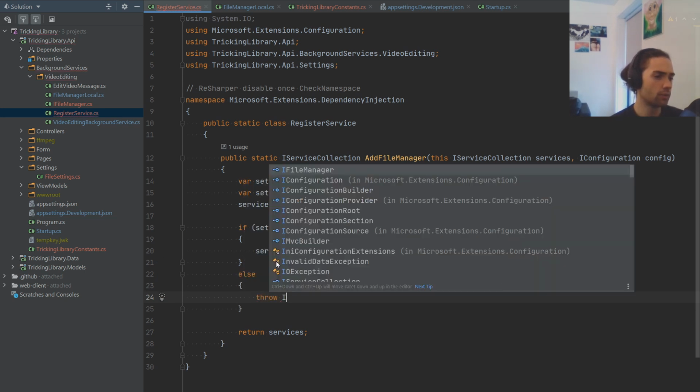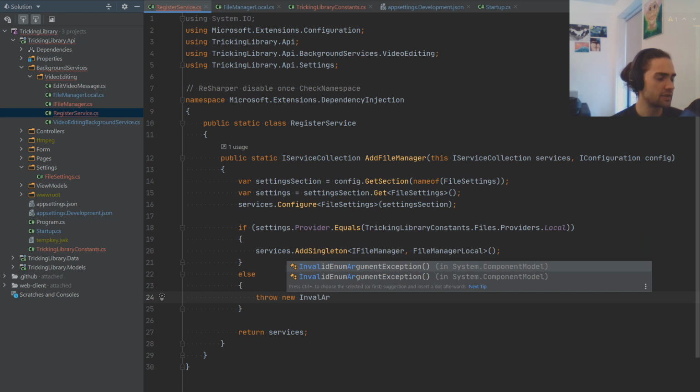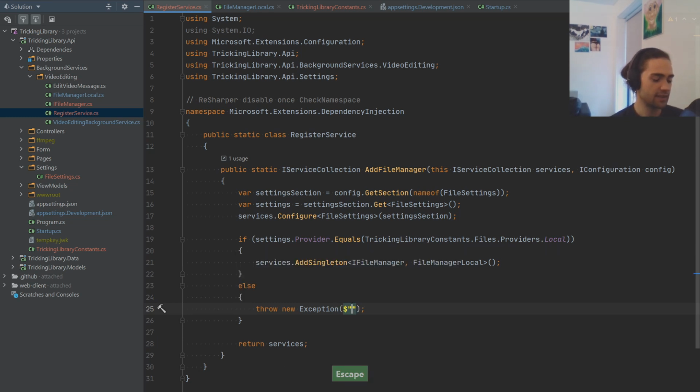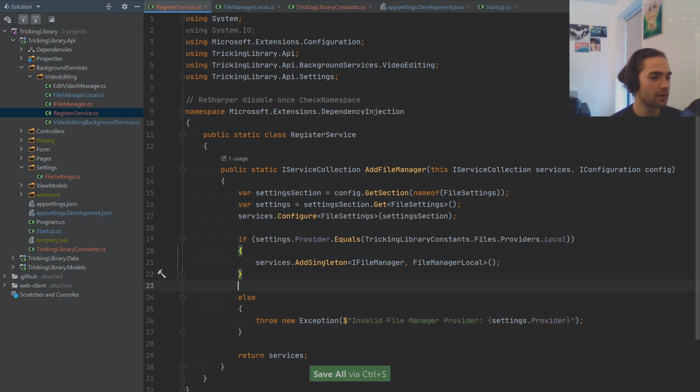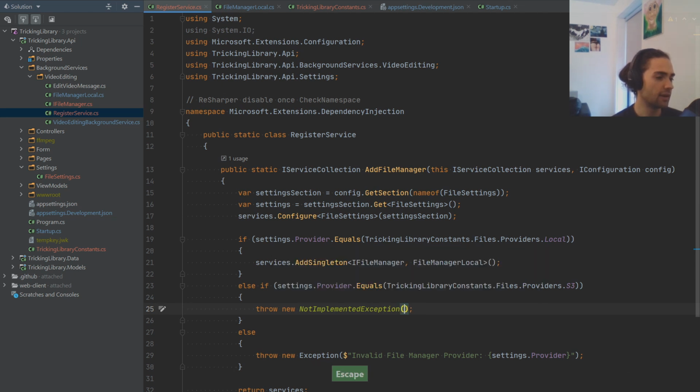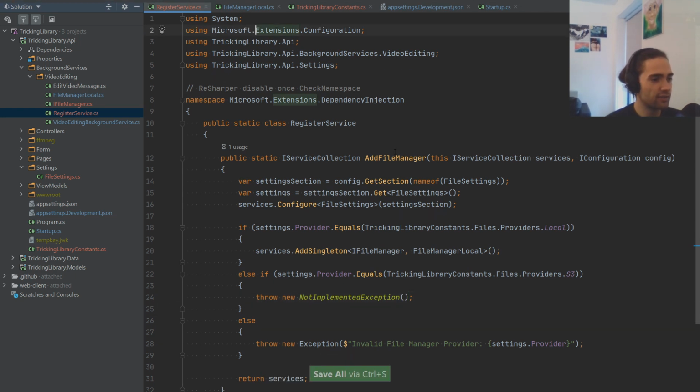Else, throw a new invalid argument exception, or maybe some kind of custom exception, but let's go ahead and just say invalid file manager provider, and then we're just gonna point to what kind of provider is invalid. Next thing we want to do is make sure that we check against this bit here, S3, right? And for now, we will throw new not implemented exception, right? We can say S3 is not implemented, but for now, we're the only ones using it, so it's really not needed to do that, right?